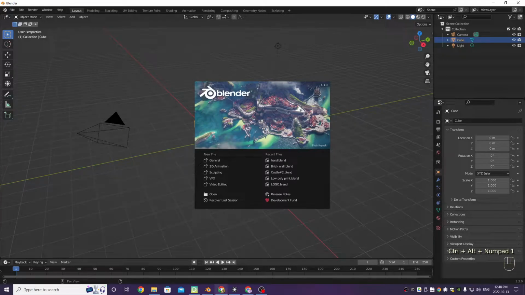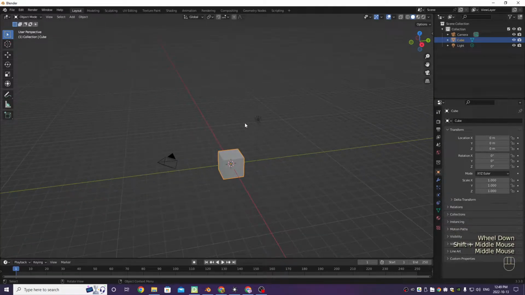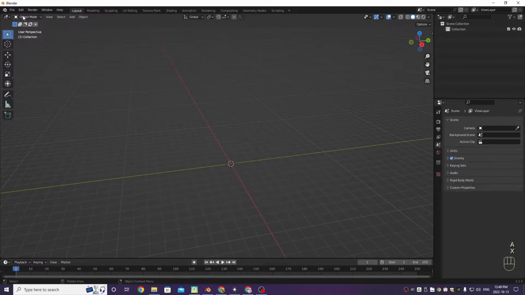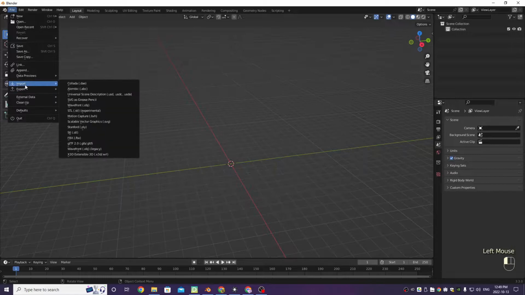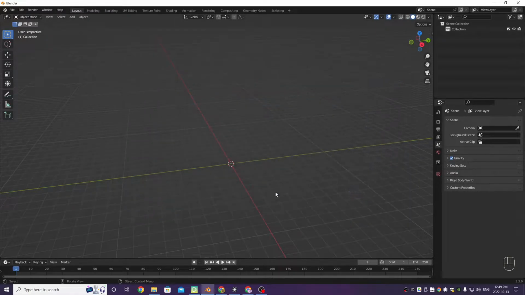So you've downloaded and exported your model from Reality Capture. Go into Blender, press A, delete everything, import, and whatever it is, OBJ or FBX or whatever. Mine's FBX. So import the model. Might take a little bit. Just sit here and wait for a second.